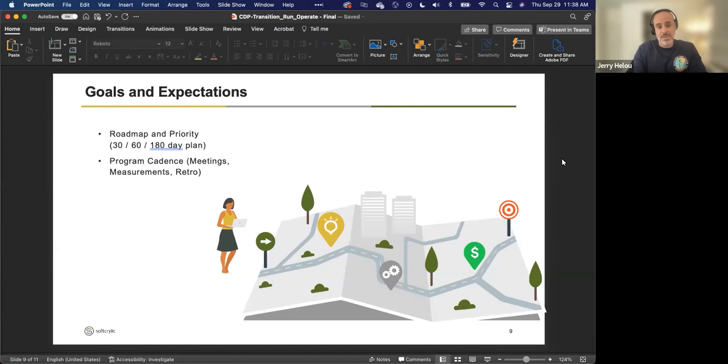The other piece is the program cadence. As you set the goals and expectations, also set what's going to happen once we're live. How many times are we meeting? What are these meetings about? There might be meetings for the steering committee. There might be meetings for training, enablement, meetings related to measuring the success, or looking back and doing a retrospective on how well this campaign performed.